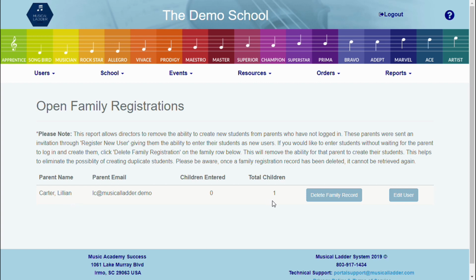At that point, a user with the director status would then have to create the child through the Add New User option. If for any reason you do add the child through the Add New User option, it is imperative that you do delete this family record. This will remove the ability for the parent to create that student. This of course helps to eliminate any possibility of creating duplicate students in your school. Please be aware, though, that once a family registration record has been deleted, it cannot be retrieved.